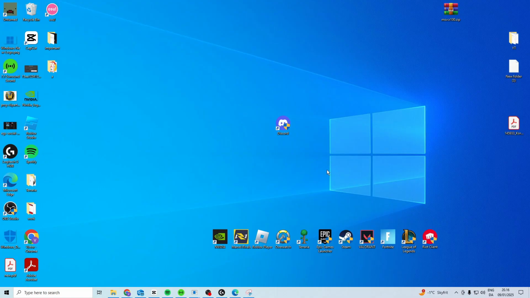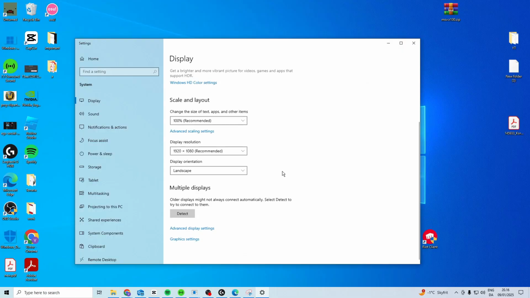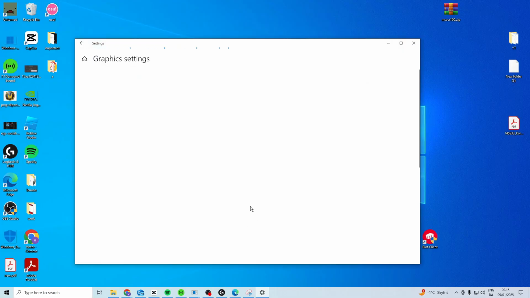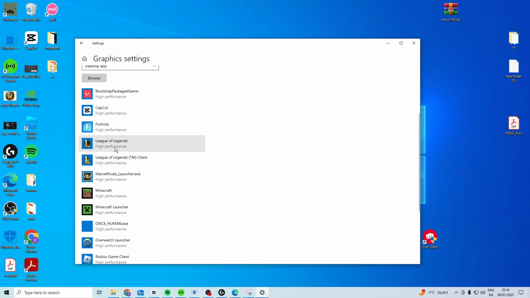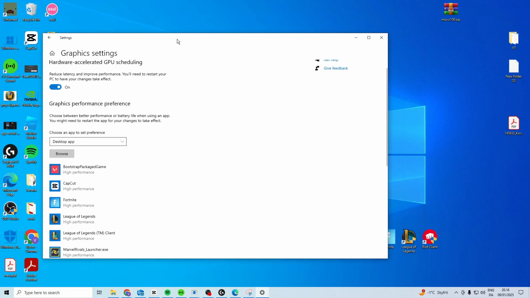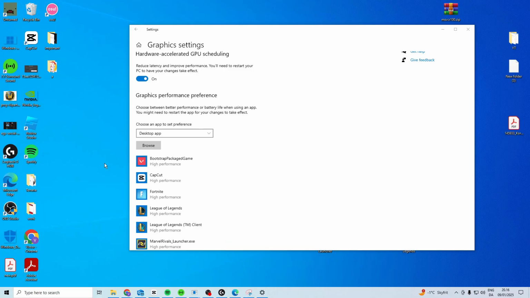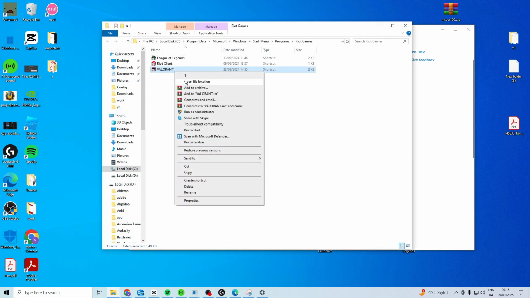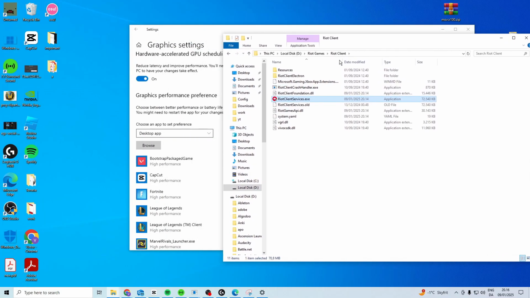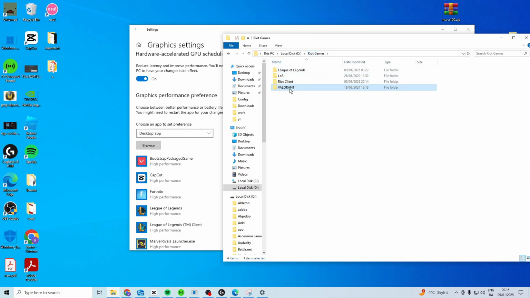Now, if this still doesn't work, another thing we can do is right click on our desktop, go to display settings, scroll down and choose graphic settings. In here, we want to add Valorant. So what we want to do is we want to find Valorant. So just search for Valorant, right click, open file location, and then do it again. This should take you to a Riot client folder. Then you want to go to Riot Games, Valorant, Live, and in here you should have a Valorant.exe.